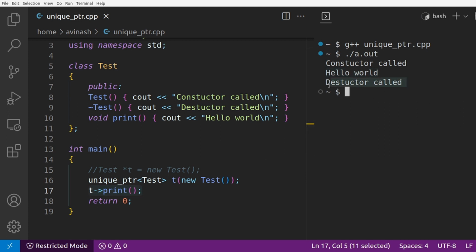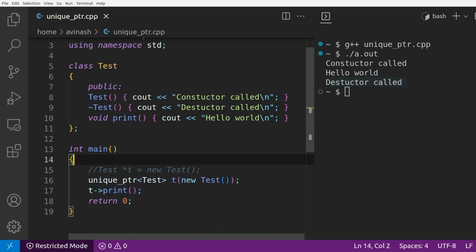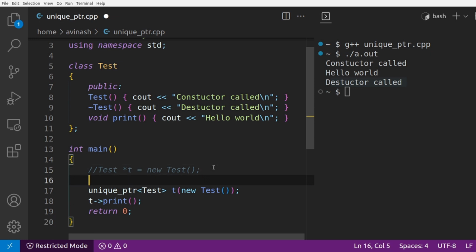So the destructor gets called. The difference between the old way of allocating memory through new and unique pointer is that unique pointer automatically takes care of the memory management part. It automatically deletes the object when you go out of scope of this block. Let's understand through local scope.